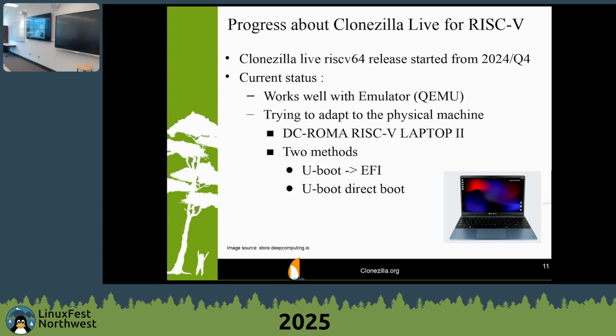Okay, so for the DC Roma RISC-V laptop, actually we tried two methods. The first one is to use EFI booting. Of course, before that you have to have U-Boot. That's the boot mechanism for ARM and also for RISC-V. But that one, the EFI boot, actually failed. So we switched to another one. Later we have more details. We use just UEFI direct boot from the kernel. That's some of the dirty work we have to do.